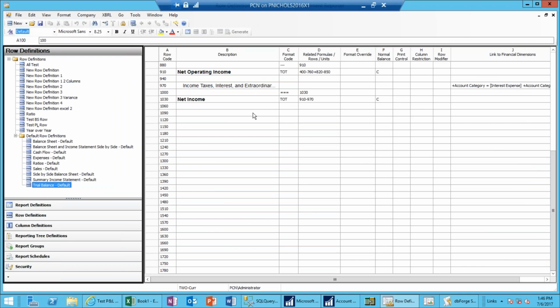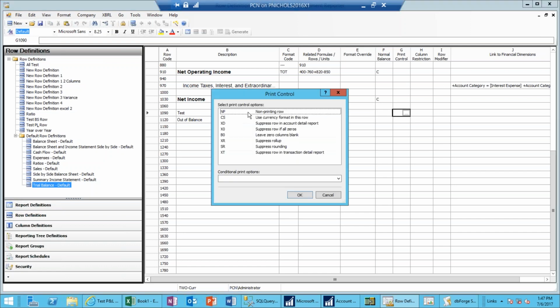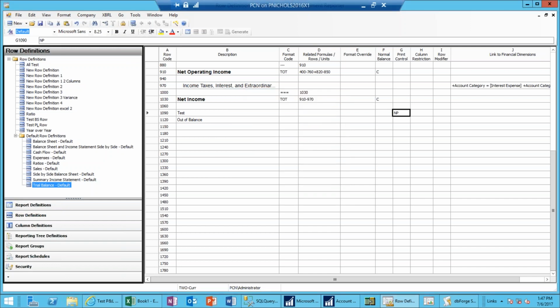So you can just do some quick verifications. I'm going to put in a row that I'm going to call test, and I'm going to put in another one called out of balance. I'm going to use my test row, and I'm going to make this a non-printing row because I don't really want to see it, but I want to use it in a calculation. So I make it a non-printing row.